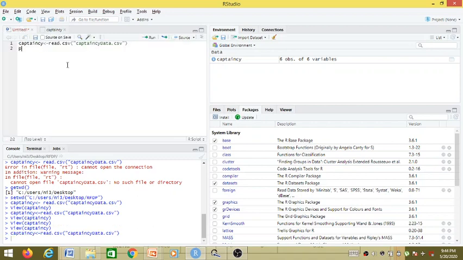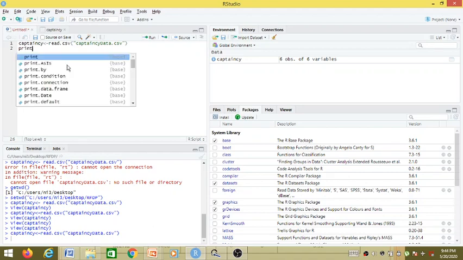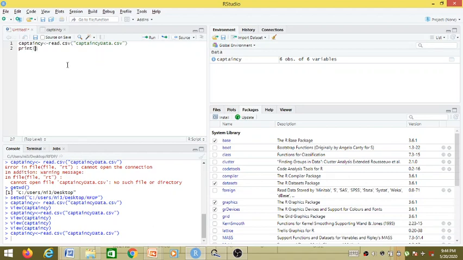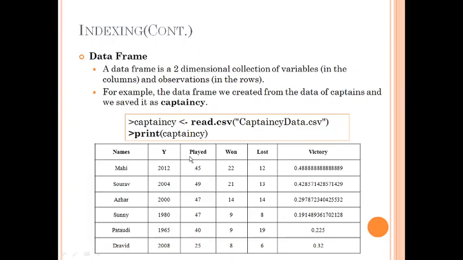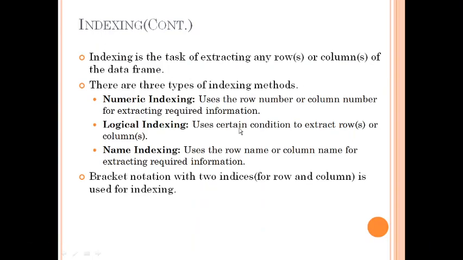We can also print our data frame using a print function and the name of the data frame. If I run this, I'll be able to see my data frame in the console window as well. Going back to the slides, moving forward.